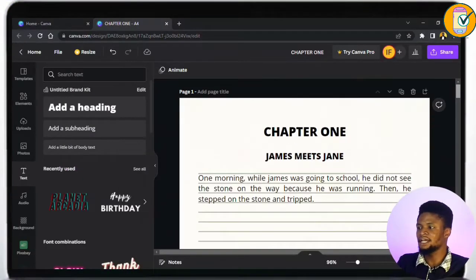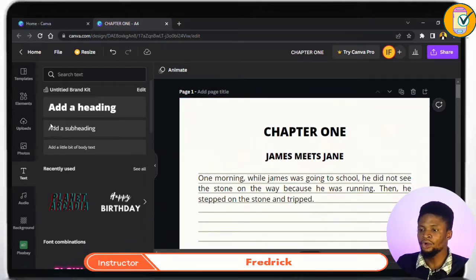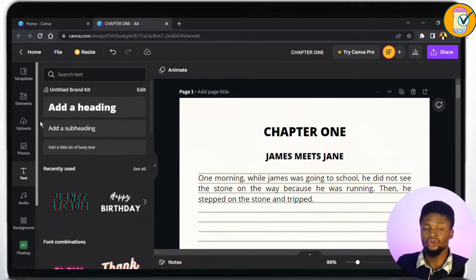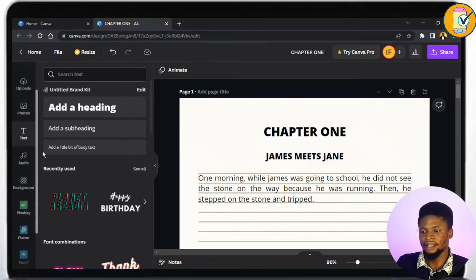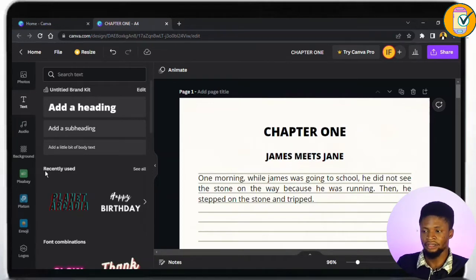Okay, so right now you might want to do what? Bring in a story, bring in the character. Okay, so now we are going to use a particular application or feature on Canva, and it's called Pixton. When you learn comics, you're going to understand how to use this Pixton separately, but it's also on Canva.